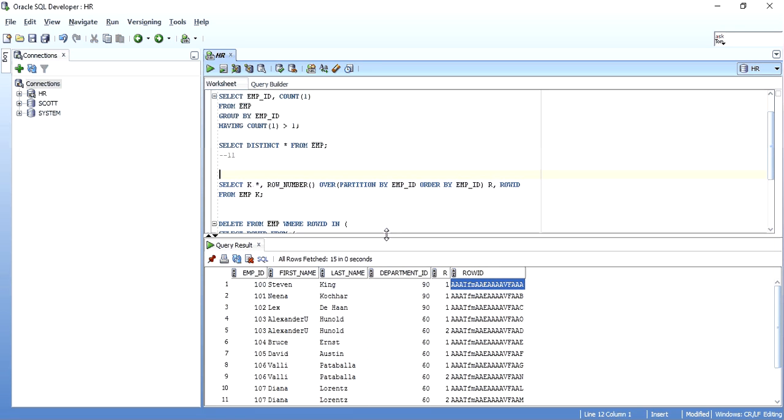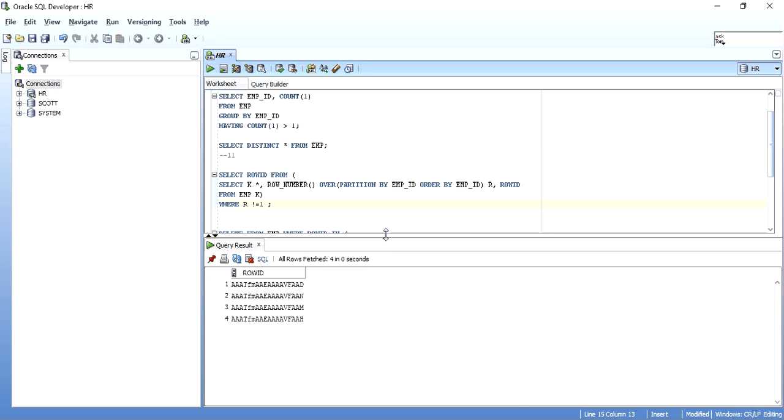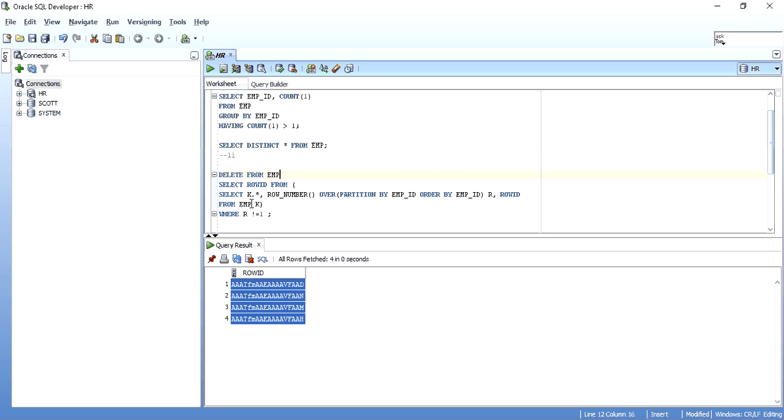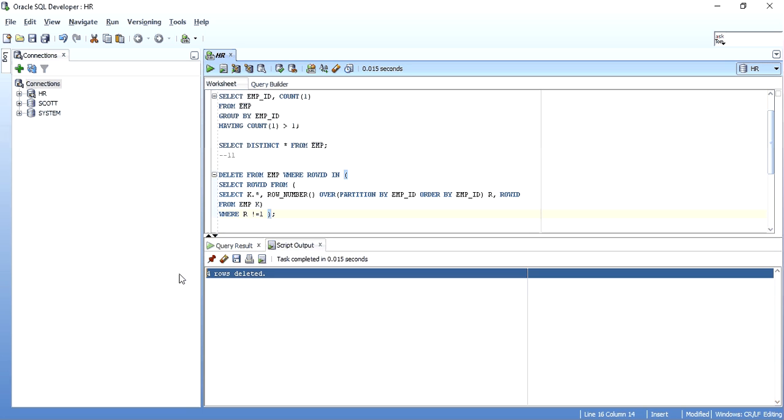So now what I'll do is select the row ID. Just row ID, I don't need other details from this subquery, where my R is not equal to 1. That means where the rows are being repeated other than 1. So I get 4 records. These are the 4 records that are being repeated. All I need to do is delete from EMP where row ID in this query. And it deletes 4 records. So as you can see, 4 records are deleted.